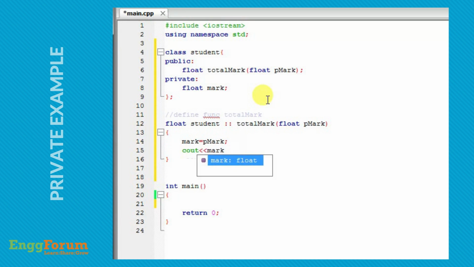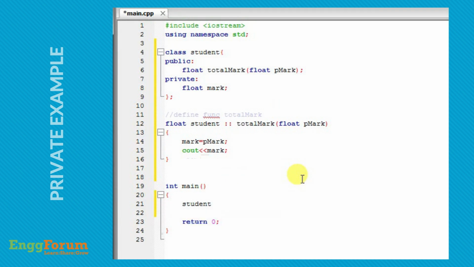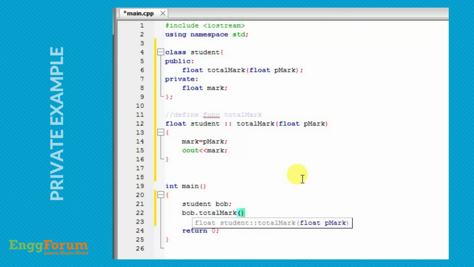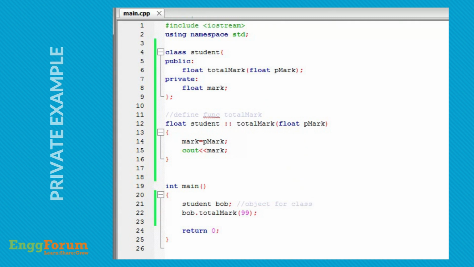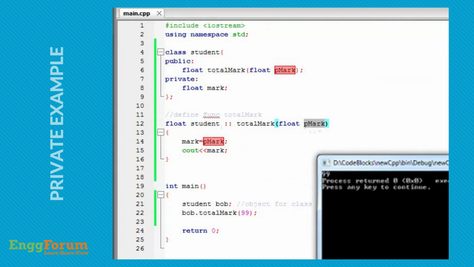Now, print the value of mark in the total mark function. We have all set, start the main function, create object Bob for class student. Next, call the function total mark and pass a value to the function. Function calling can be accomplished using the syntax object dot operator followed by the function name with parameters in brackets. The argument in total mark will be passed to variable pmark in the total mark function definition. Thus, we have access to the private member from class student. Hope it was clear to you.